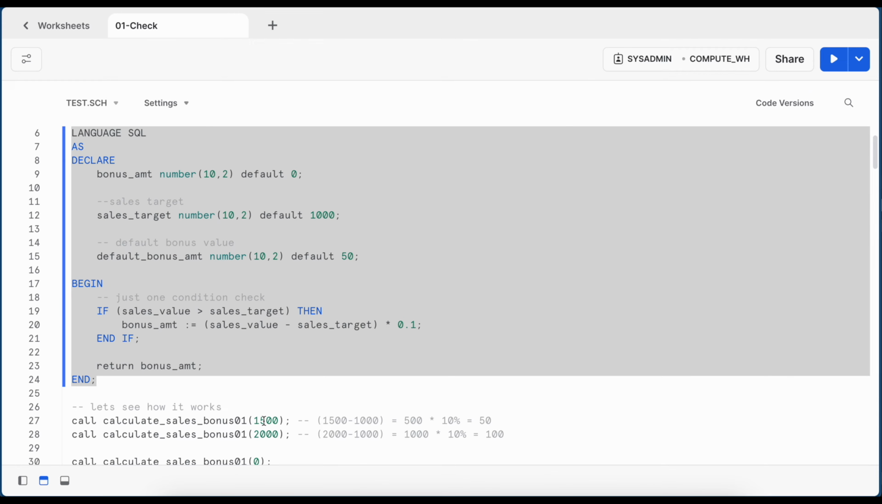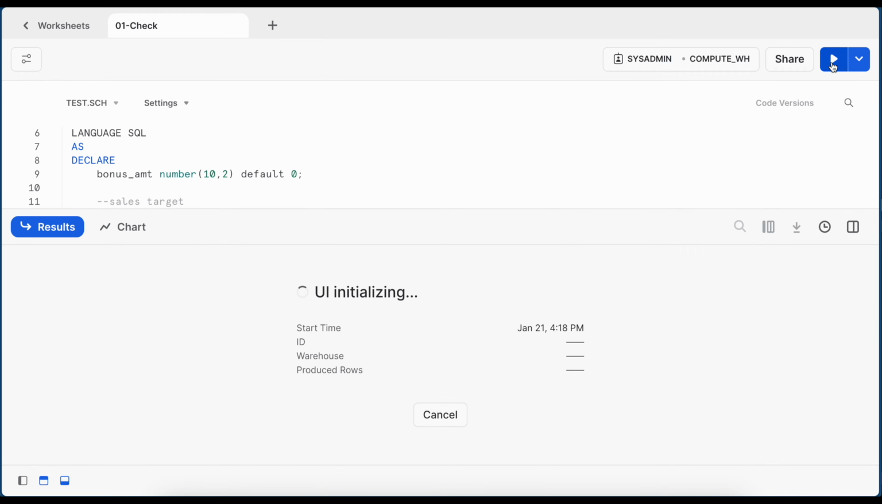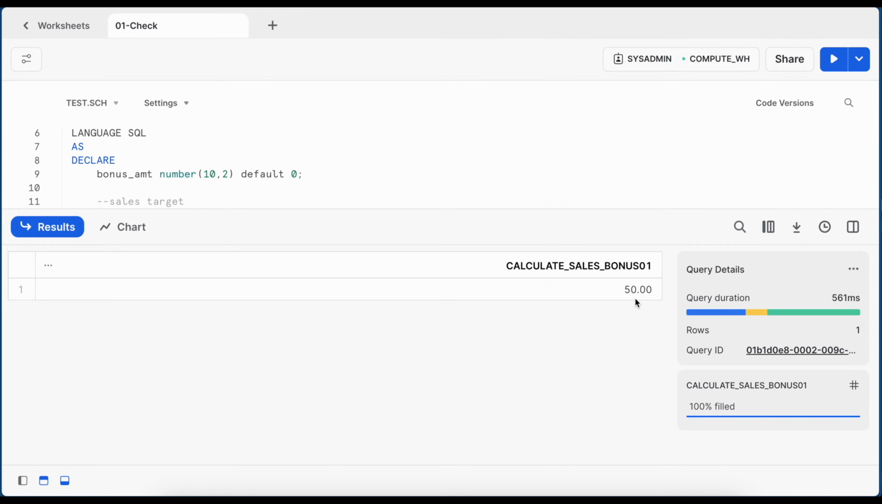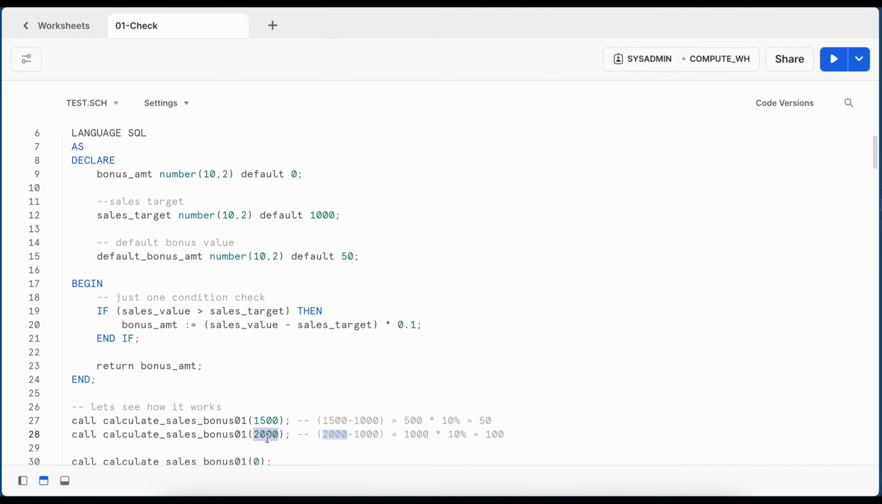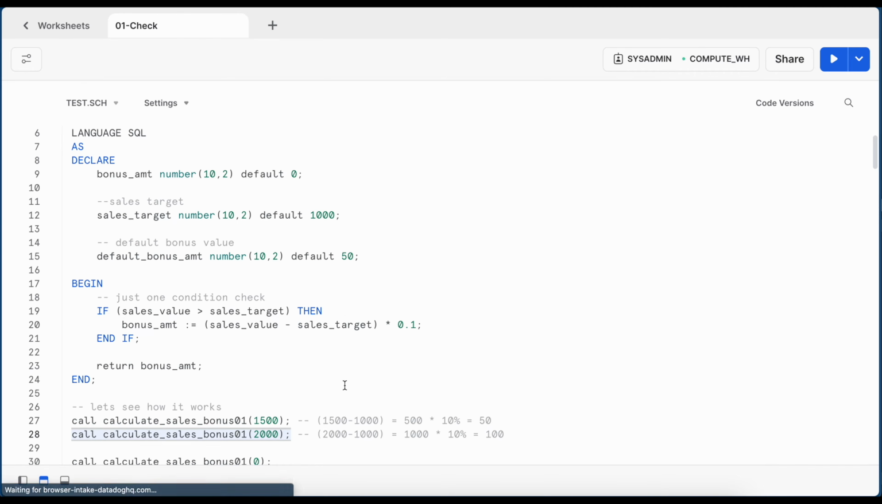Now here I am calculating the bonus amount for 1500. So it will perform this calculation and it should return value 50. Let me execute this. So I got the value 50, looks good. If I call it with value 2000, let's see what happens. I got 100.